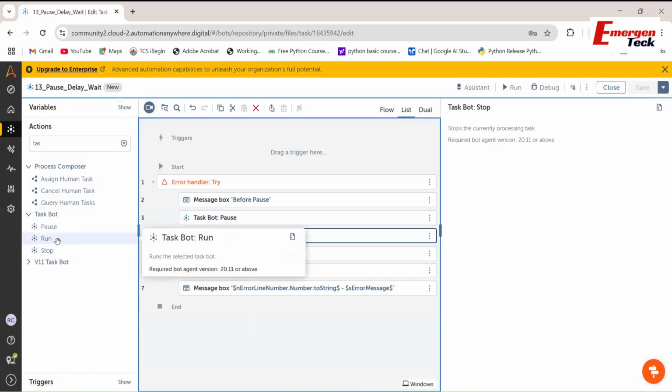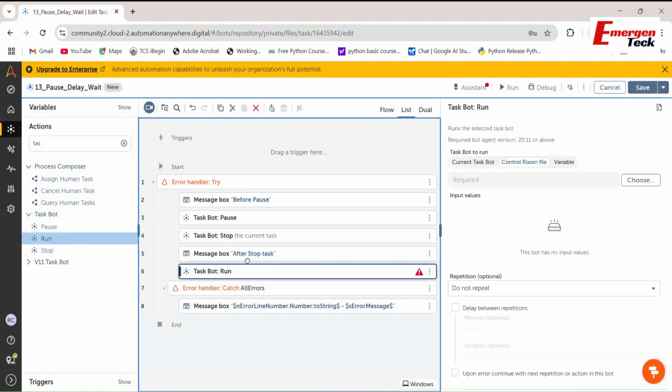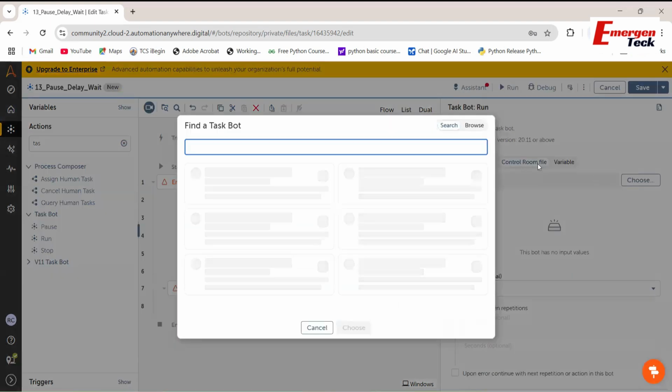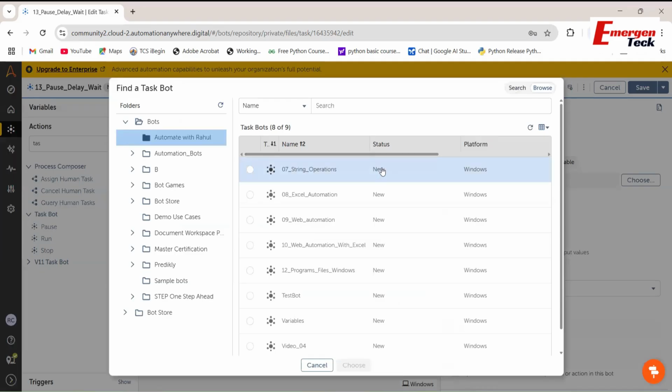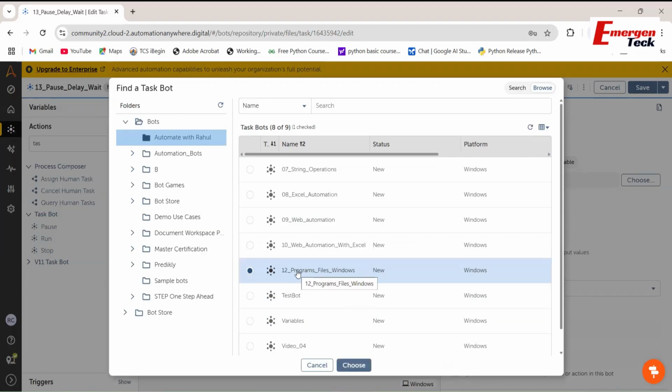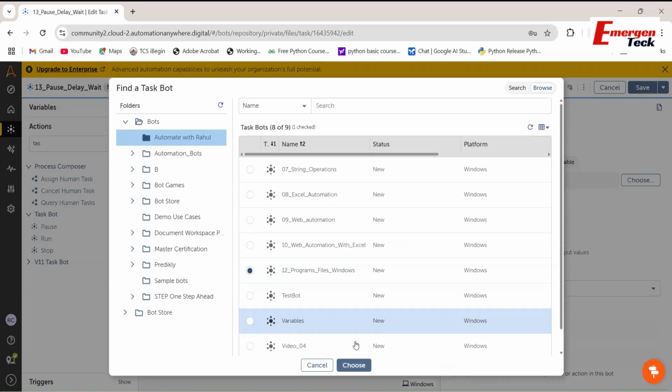And let's see one more, the run task. Here you can use the control room file. Actually, there are three options, but mostly we prefer the control room file. So we can select another task bot which has to be executed. Let's select this one, the previous bot that we have created, under program files and windows.